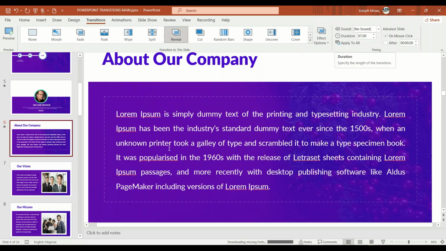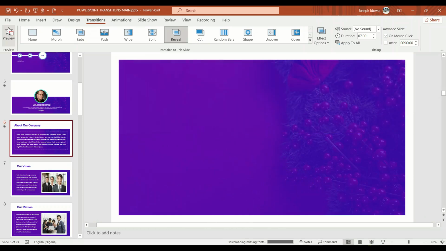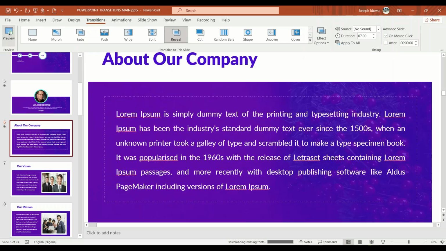Okay, so I can preview by clicking here, this star icon, or you can click on your preview. Let's see that. You can see how it's actually coming gradually. Okay, that is nice. Great. Then if you want the time to be very short, click on the down arrow.